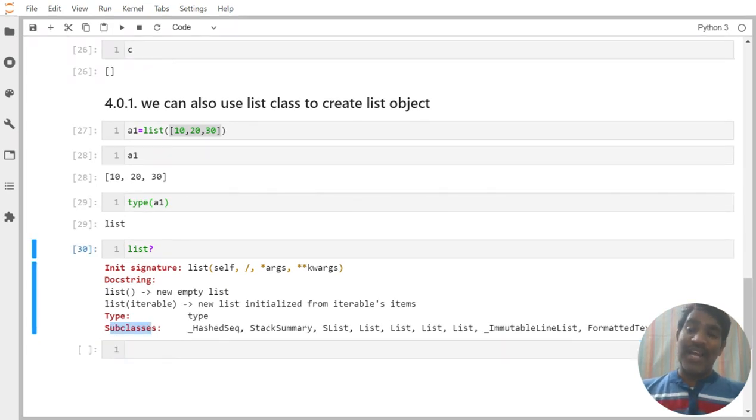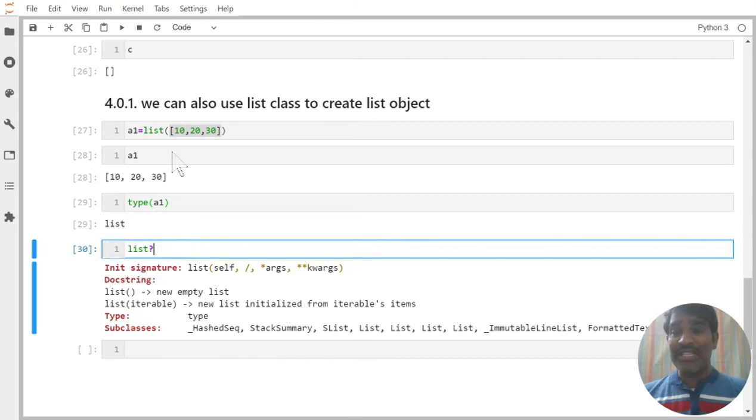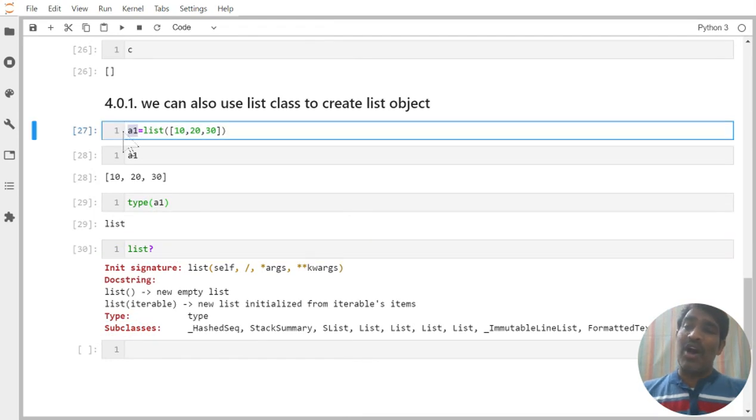Subclasses. It has to have subclasses, which means first it should be a class, right? First it should be a class, then only it can hold the subclasses. So list is a class object. Using list, you created A1. A1 is an object of the list. Okay, now we completed one activity.